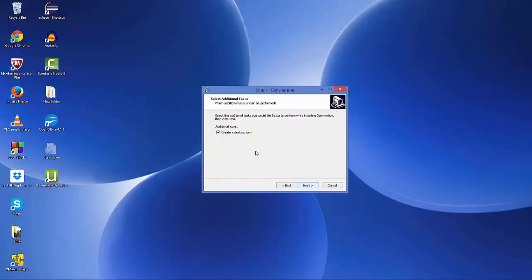Click next. And if you want to create a desktop icon for Genymotion, you can leave this checkbox checked, otherwise uncheck it. I will leave it checked and click next and just click install. Now the installation will start.